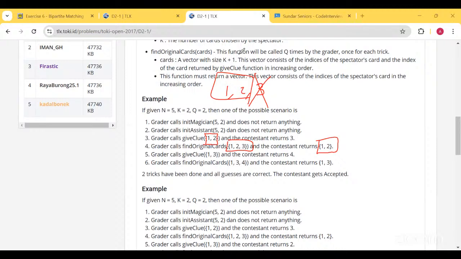The card is indexed by 1 until n, right? For example, given card 1 to 5, and then we add 4. So the encoder will add 4. So it means the decoder should remove 4. Don't remove the other. Don't remove 5, don't remove 3, don't remove 1, but remove 4, because this is the number that we already added.